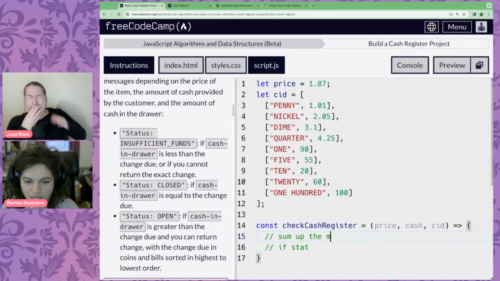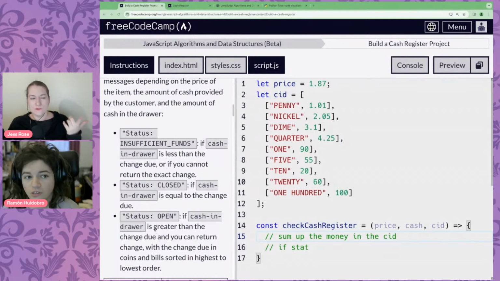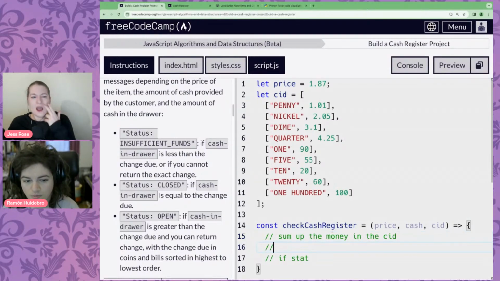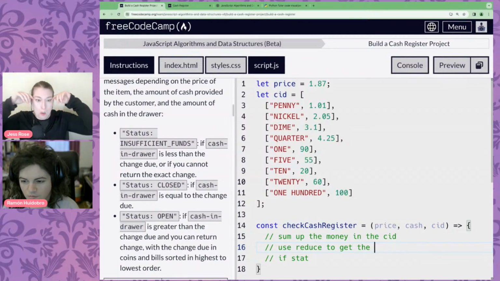So we want to first sum up the money in the CID. Now, given that this is an array, I feel pretty good about using one of the functions we've already used a lot during this bootcamp. I would probably use reduce. That's where you squish all, either you add them all together or turn them into a long string. So it just means make this array one thing.